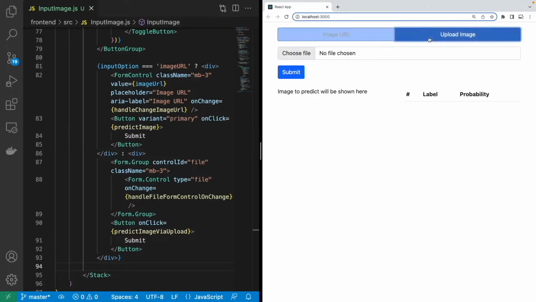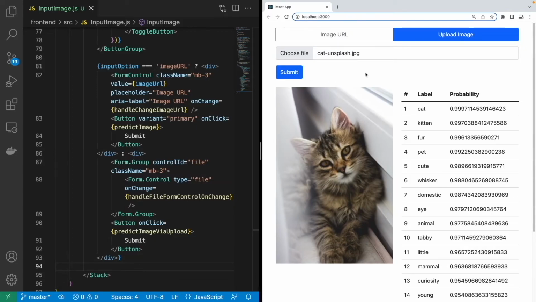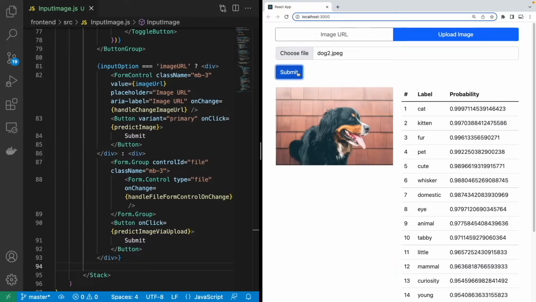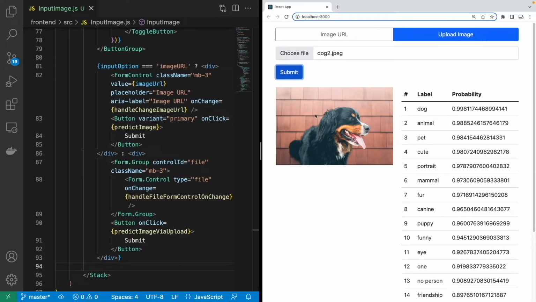So I will click on upload image and select a file and submit the request, and we can see that the app is able to display the image uploaded and the predictions are being made on the right side. Now let me upload another image and submit again. This time the dog image is displayed and the new predictions are being shown as well.